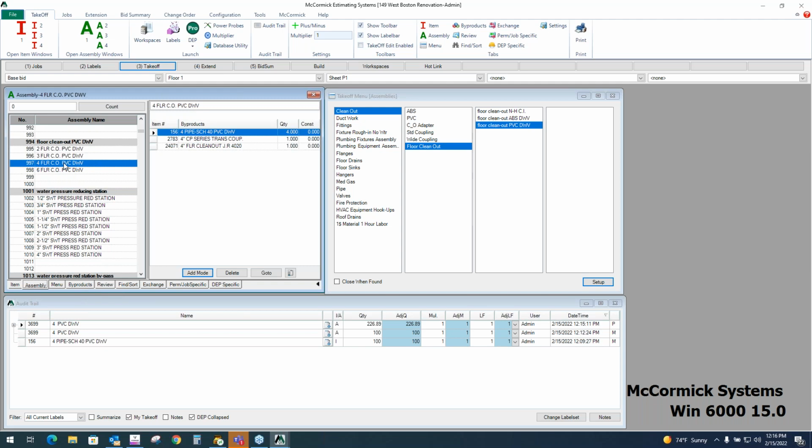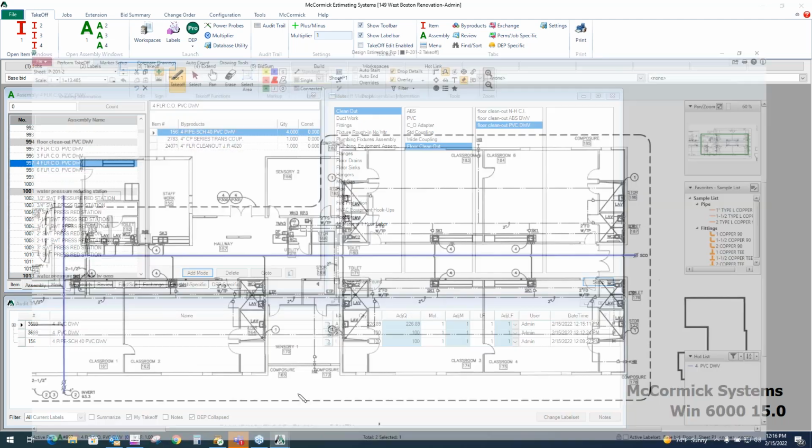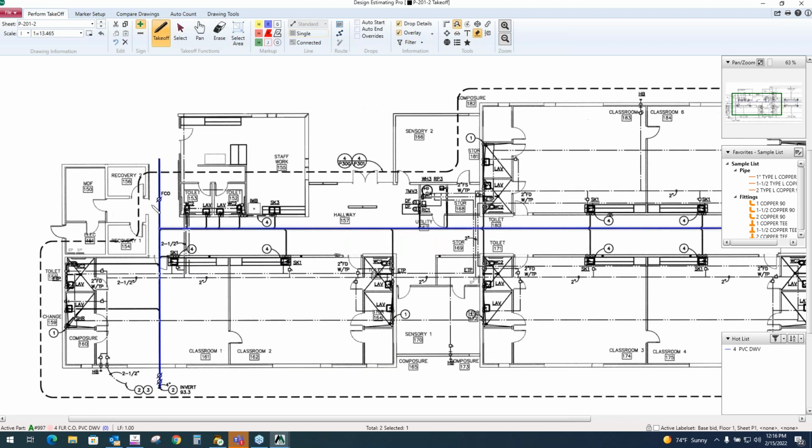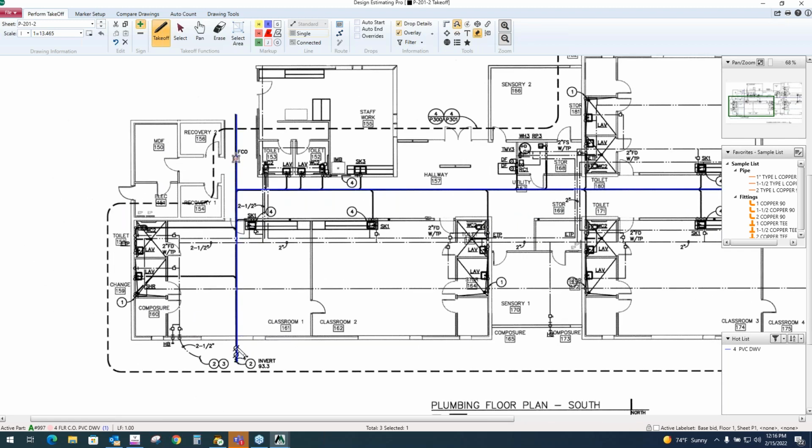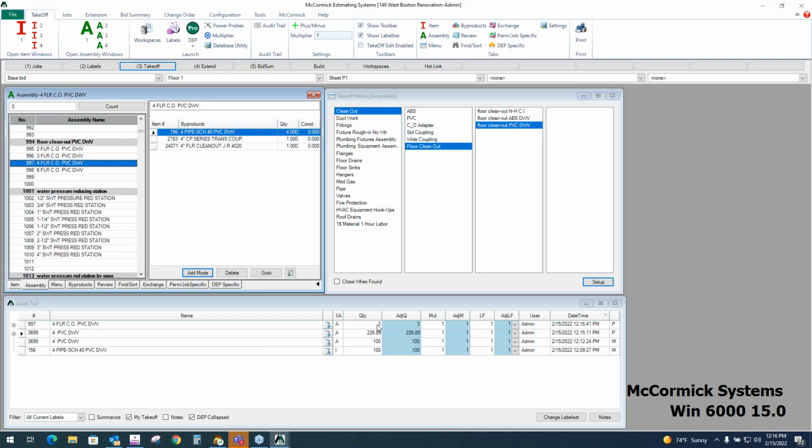All right, but as soon as you select it here in the database, it's ready to be taken off on the plan. I want one of those here, and I want 2 of those here. So just pointing and clicking. We're either drawing lines or spotting and dotting. That's really all there is to it. McCormick's doing the rest. There's those 3 cleanouts I marked on the plan.